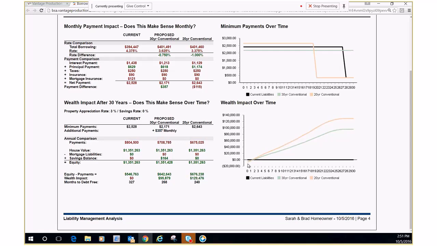And that's what this graph is showing here, that the wealth impact for the 30-year loan is going to be this line here, and for the 20-year is going to be even higher.